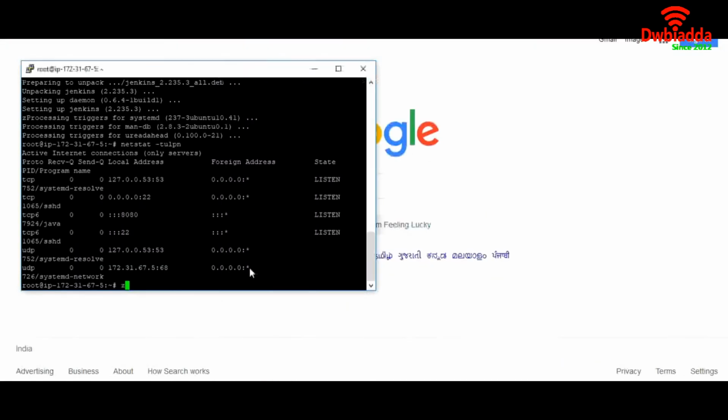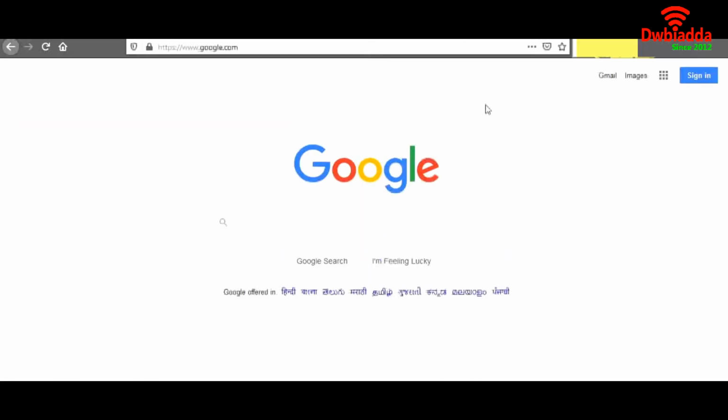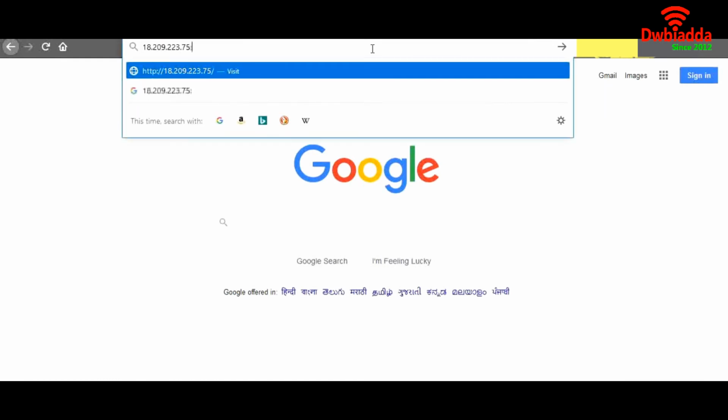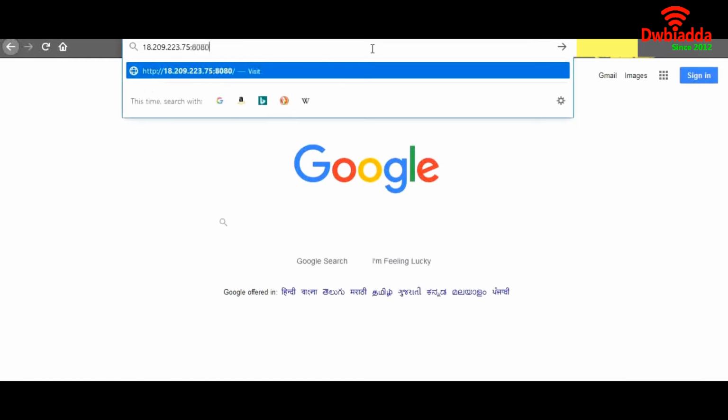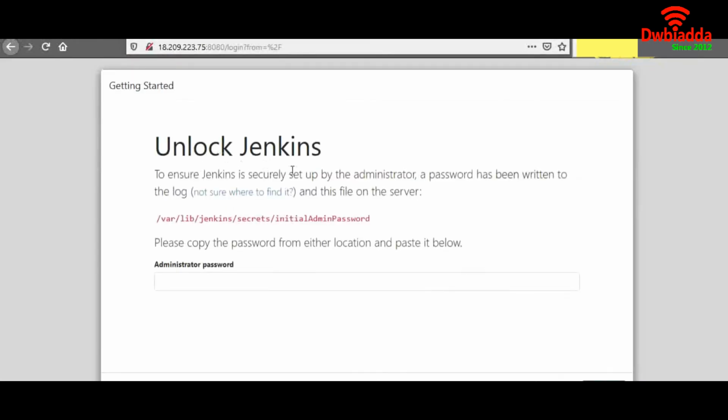So let me get my public IP: curl ifconfig.co. So here's my public IP. I'll copy it and let me show you the screen. So I'll paste it here with the port 8080. Cool, so we are able to access our Jenkins portal.